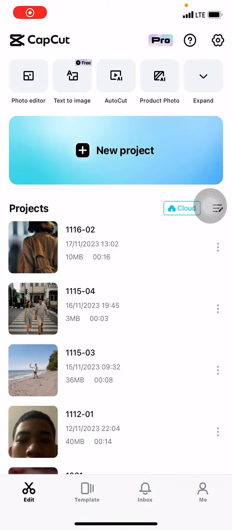Hello everyone, welcome back to this channel. Today I would like to show you a tutorial on how to customize your ratio canvas in the CapCut application on iOS or iPhone.